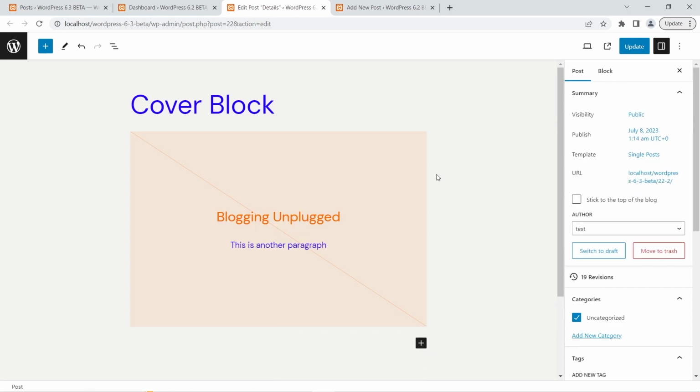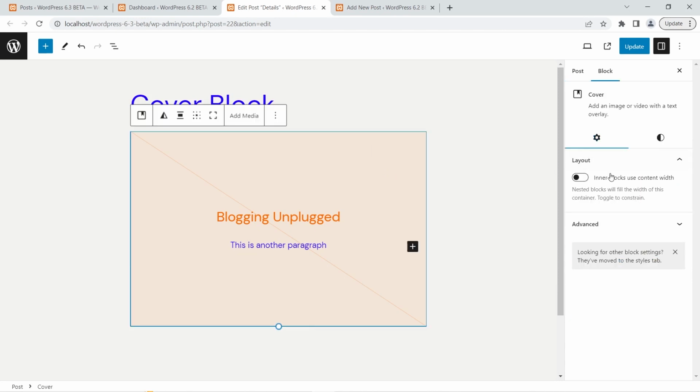So this is basically the first change that you will come across, where the support for text color has been added. Now the next improvement that you will come across in the cover block is the addition of a new layout option, and using this option you will be able to specify the content width. Now to show you this option, I'm going to select this cover block right here, and you can see this layout option right here. Now this option comes disabled by default.